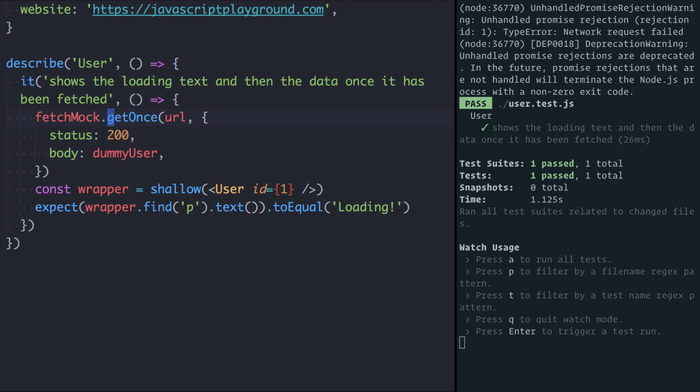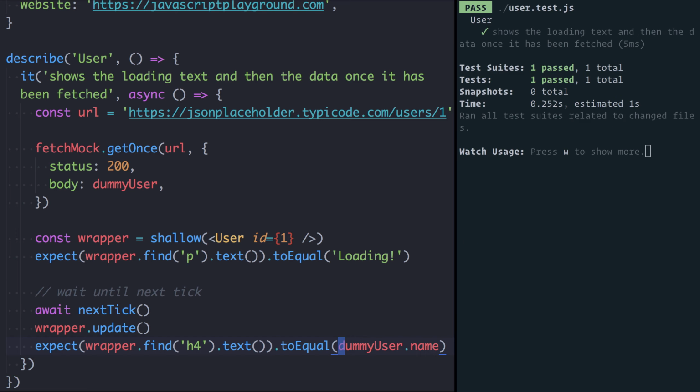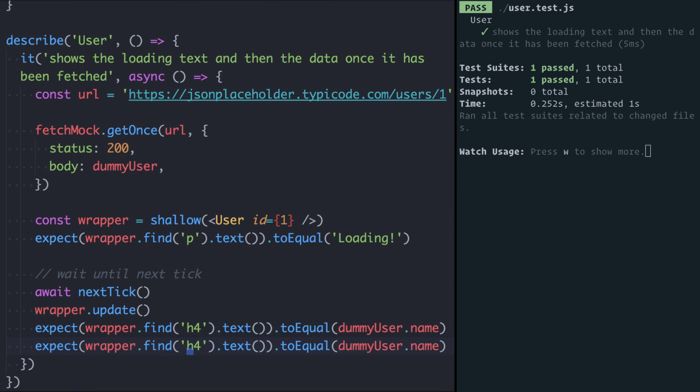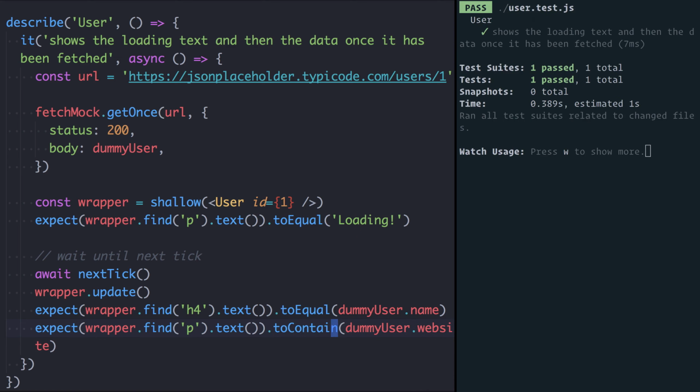And just to prove it's passing correctly, if I change the dummy name to Bob rather than Jack, you'll see that we expected Bob and we got Jack Franklin. I'll now duplicate this line and check that we're outputting the URL correctly. And this will be in a paragraph, and it should equal dummyuser.website. You'll see that this is also failing. The website is hpsjavascriptplayground.com, but the component outputs it with URL in front of it. So we can either check that string exactly, or I can change from using equal to contain, which will check that the string contains the substring of the website.